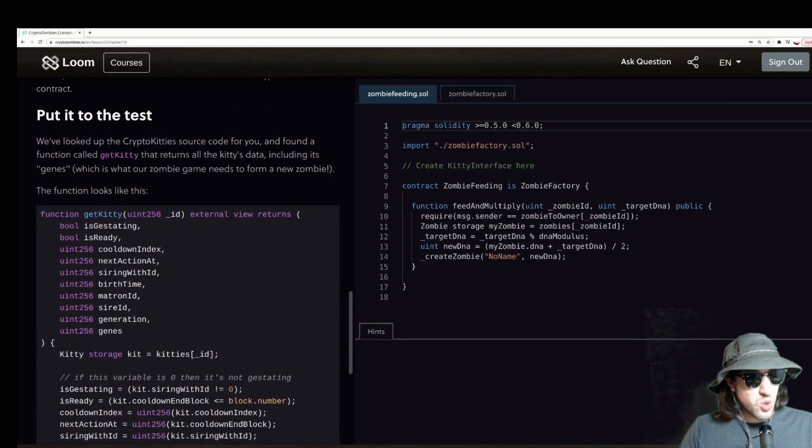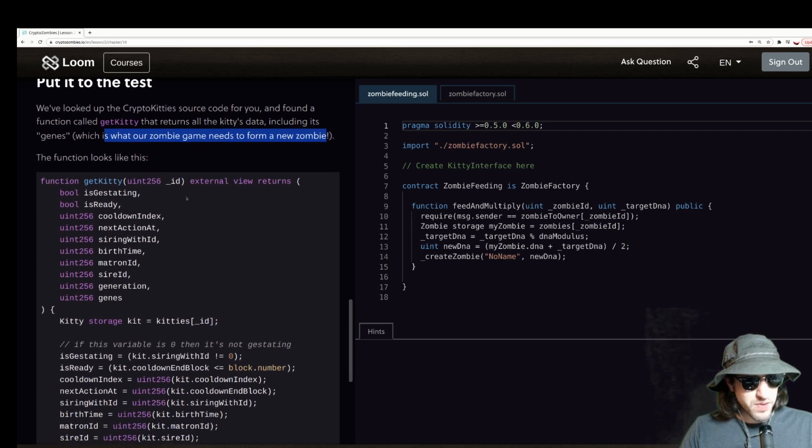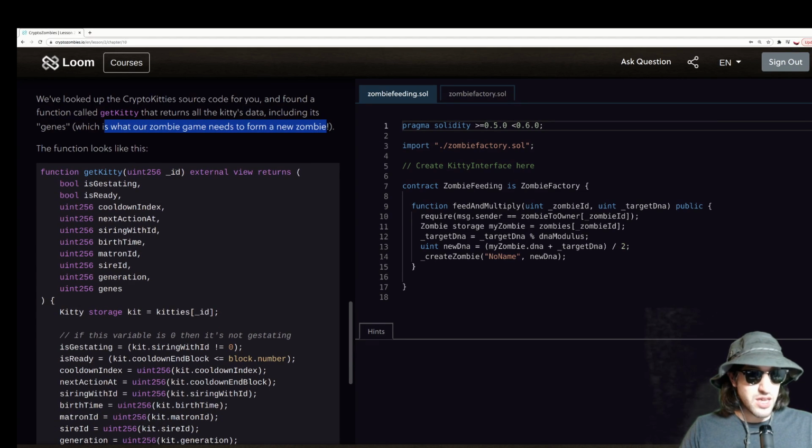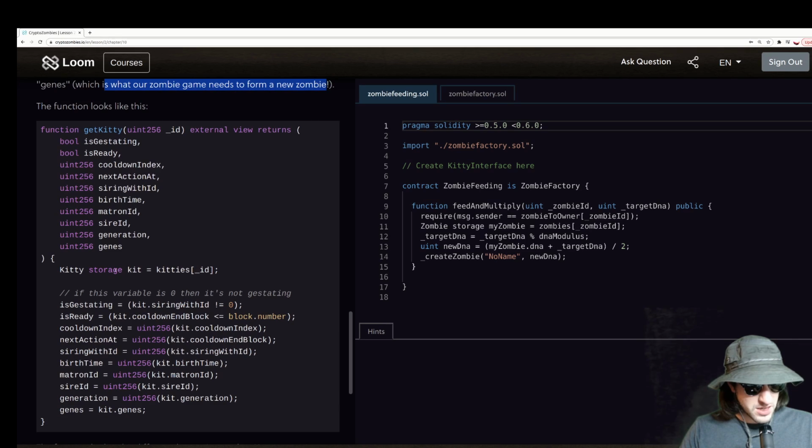All right. We've looked up the CryptoKitties source code for you and found a function called getKitty that returns all the kitty's data, including its genes, which is what our zombie game needs to form a new zombie. The function looks like this. You get a kitty, you give it an ID, it's an external view returns, and it returns all these. Wow. Kitty storage, kit ID. Let's see. Oh, okay, cool.